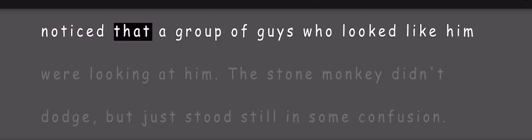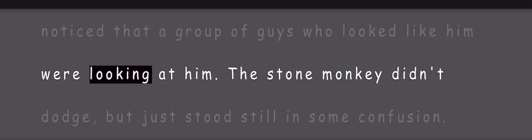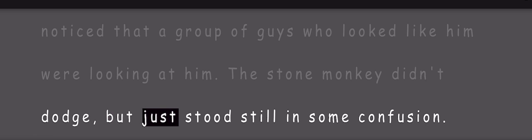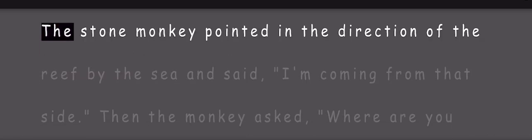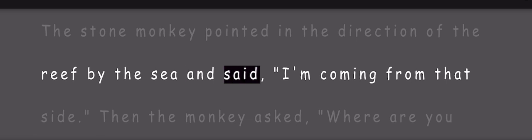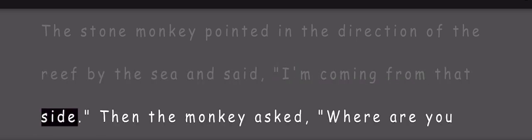Suddenly, he noticed that a group of guys who looked like him were looking at him. The stone monkey didn't dodge, but just stood still in some confusion. A few bold monkeys approached him slowly and asked, "Where are you from?" The stone monkey pointed in the direction of the reef by the sea and said, "I'm coming from that side."